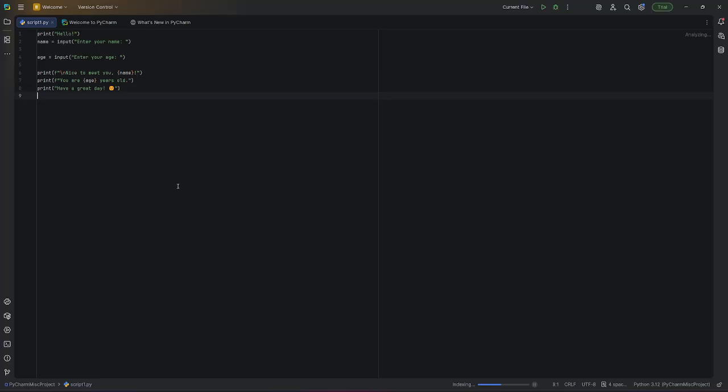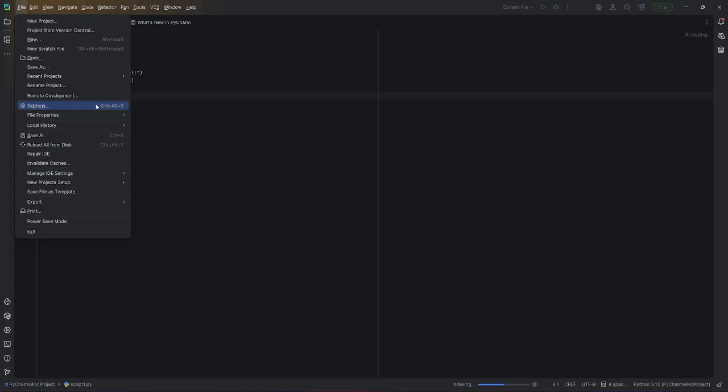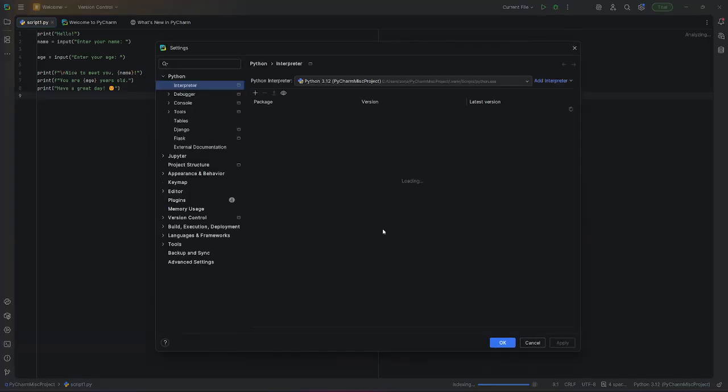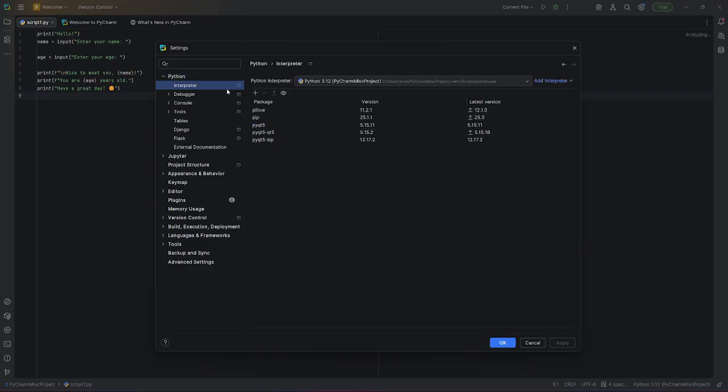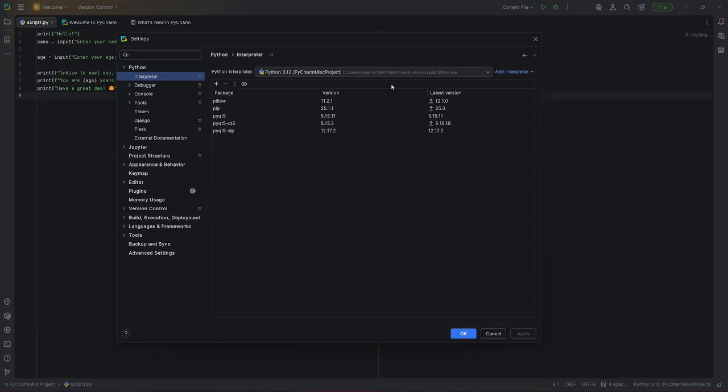First thing first we need to do is go to settings, so they are right over here, or you can press Ctrl, then you press Alt and S and you will open up the settings like so. After that you will go here to Python, the first one here, and after that you will choose interpreter right here, and now we are in this window here.